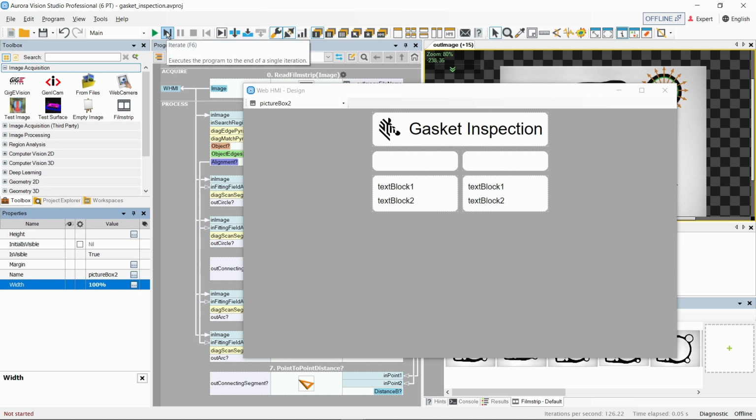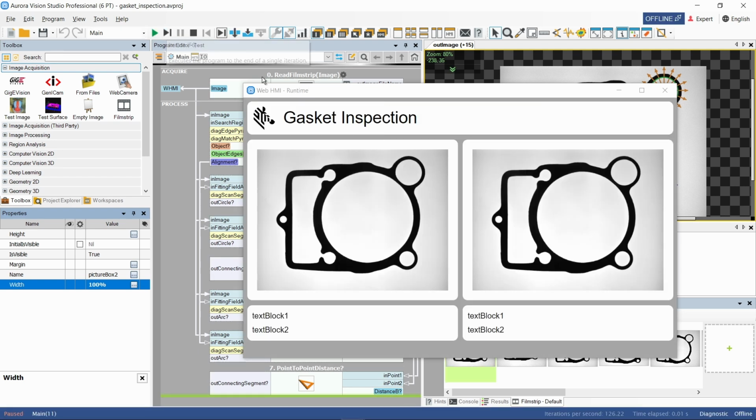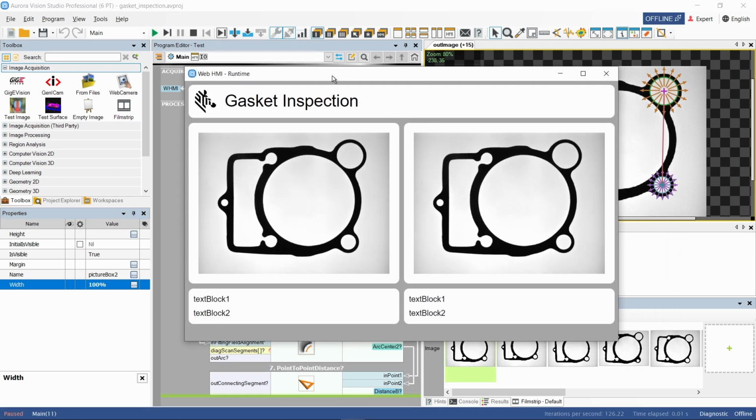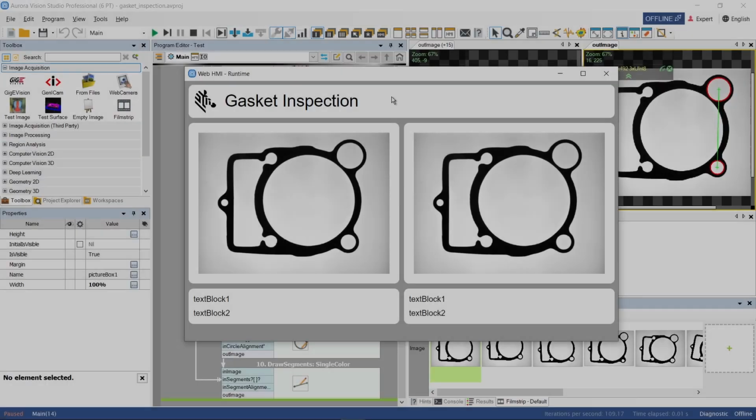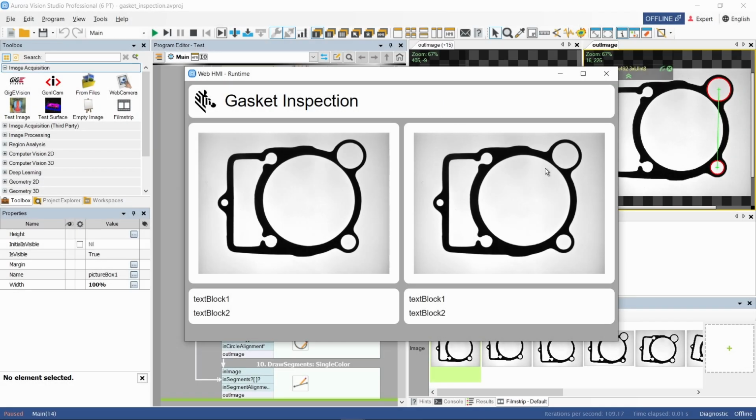And let's check. Yeah, this is exactly what I want. The next thing we're going to do is to display some graphical data within this right image. And I will display these two circles and the connecting segment. I could display these arcs as well, but for the tutorial's sake, let's just use these two.